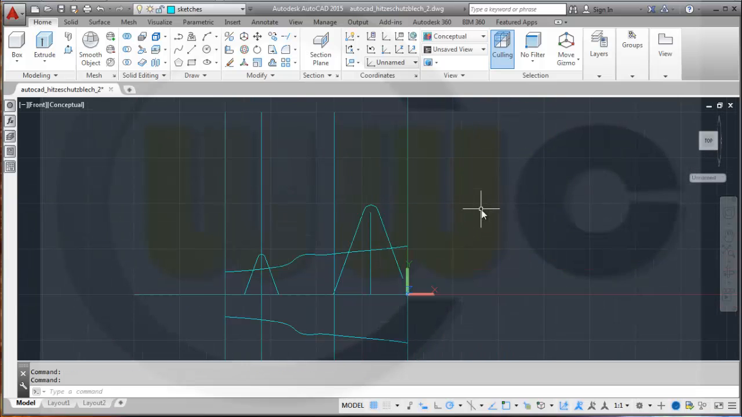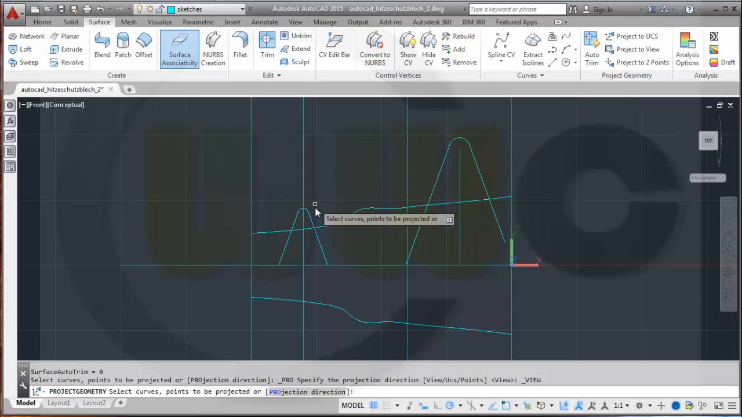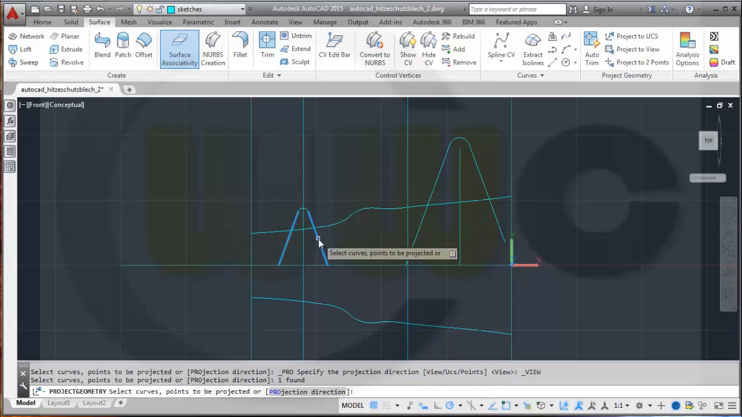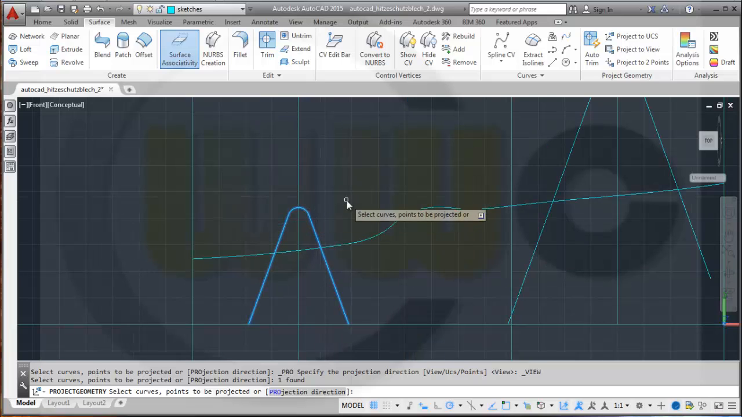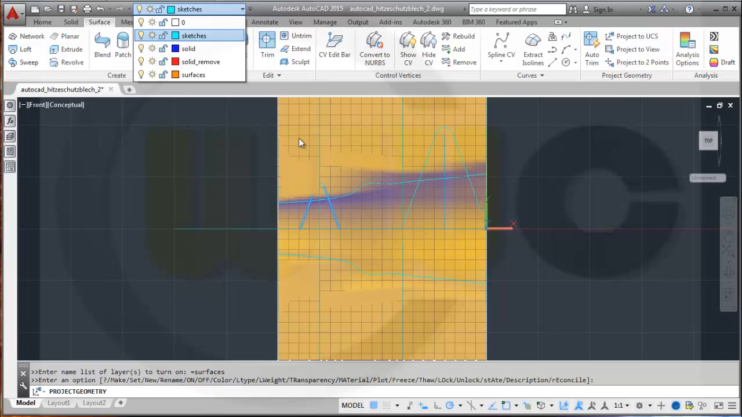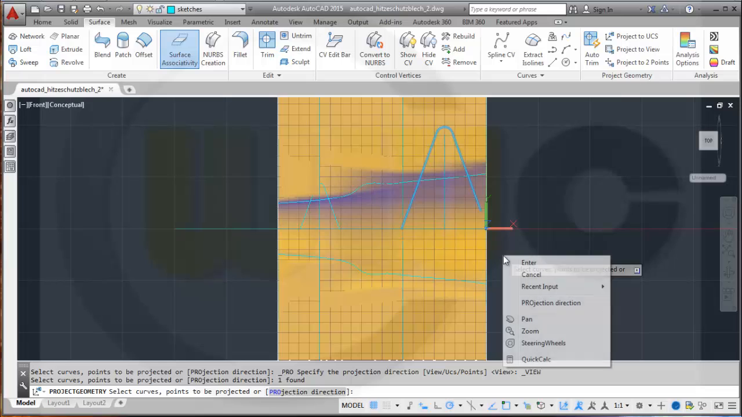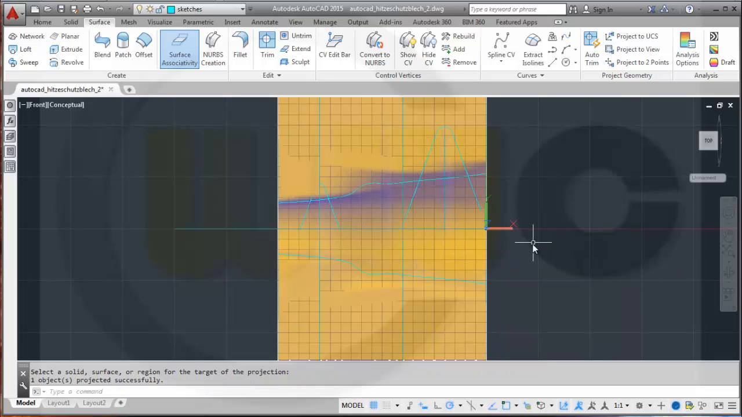Go to top and surface, project to view. I want to project this polyline. So there's, yeah, that's the polyline, and show the surfaces and project it to this one, yeah, and again project to view this polyline to that surface. Maybe I should save it.